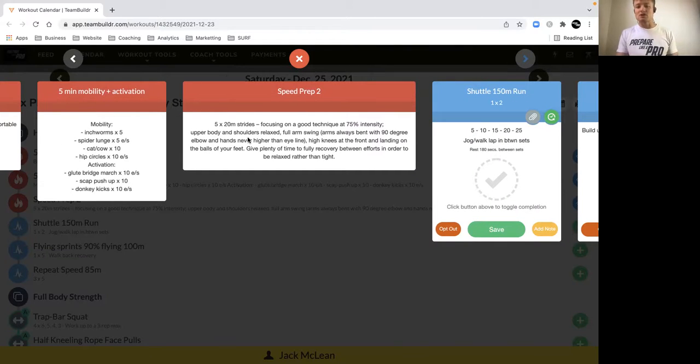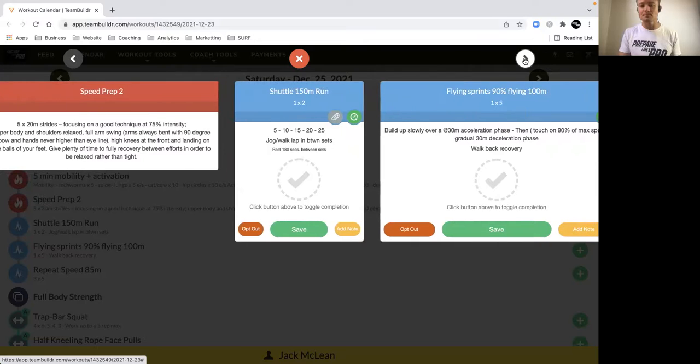Then we've got 5 20-meter strides. So here we're going to focus on good technique. So you're not going at 100%, but you're focusing on using your arms, leaning forward for the acceleration phase. So you've got that 45-degree angle from shoulders, hips, and ankles. And we're walking back recovery with those ones. So that should just bring your energy and really get you ready for a solid session.